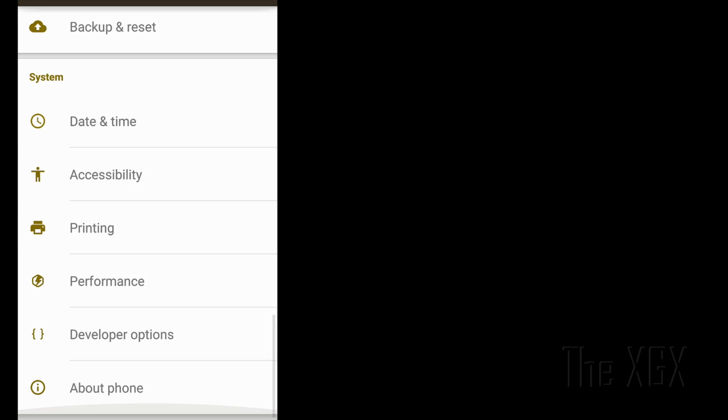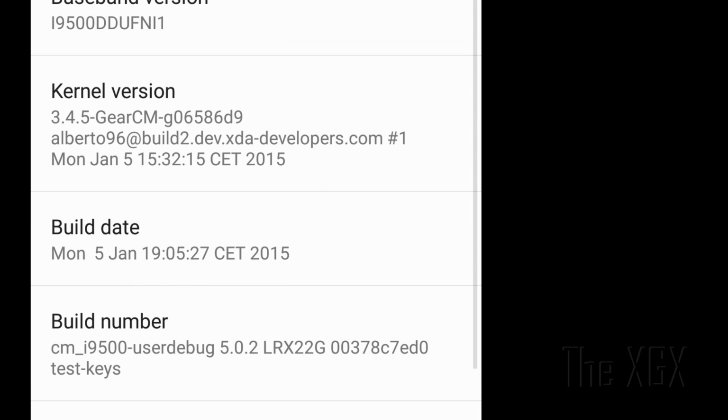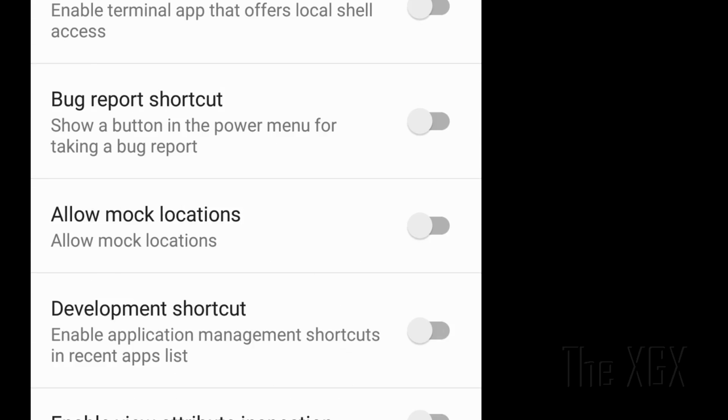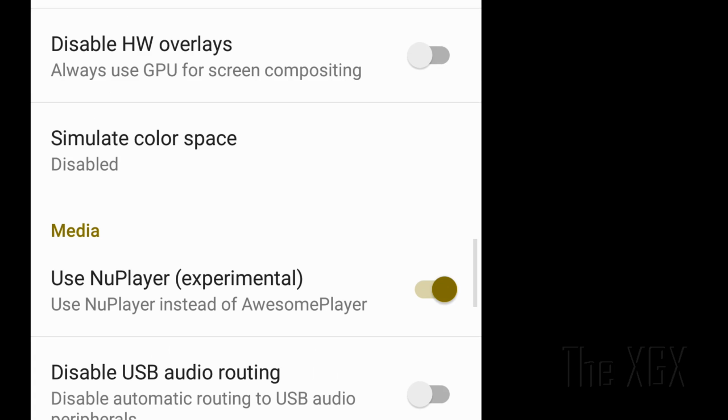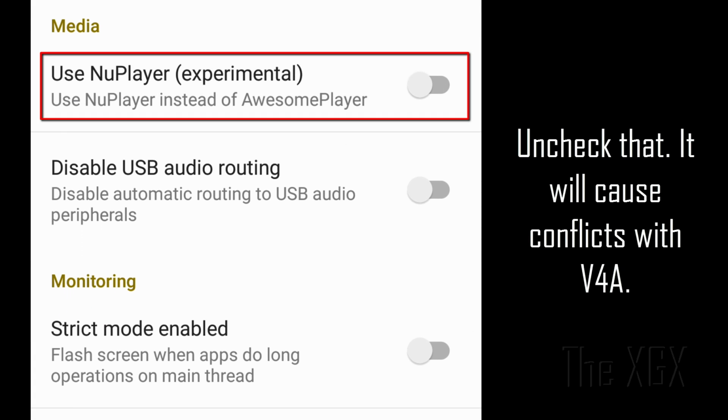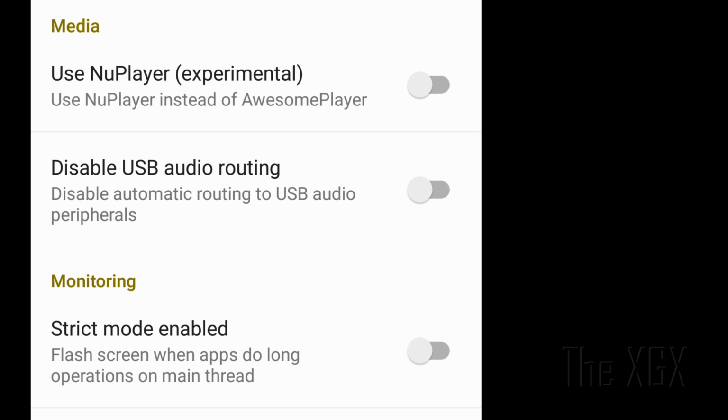So after you're done doing that, you need to go into your settings again. Go down to About Phone, and tap the build number 7 times to enable developer options. Once you've enabled that, open developer options, go down and uncheck use new player. This is important. It will not work unless you do this. Uncheck this. Make sure it's off.